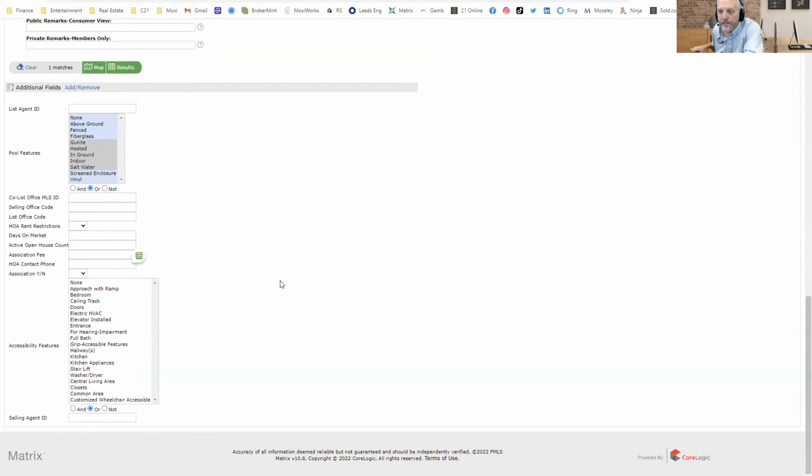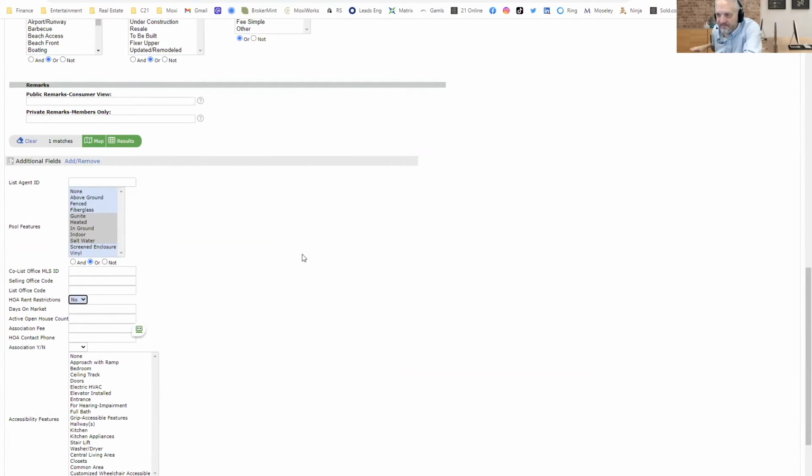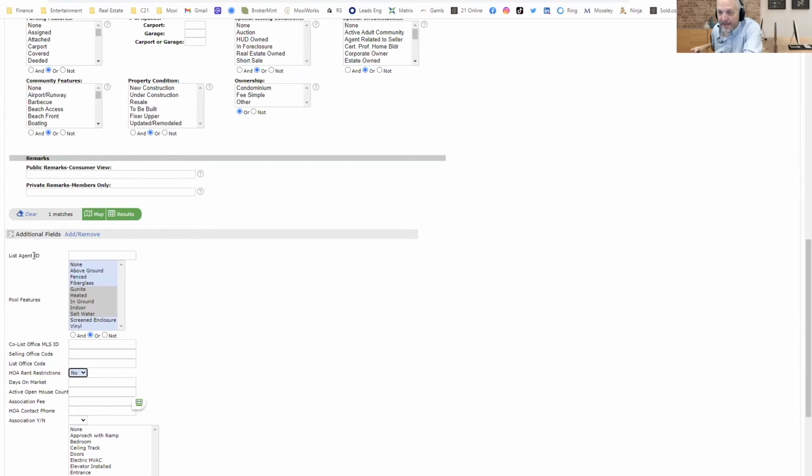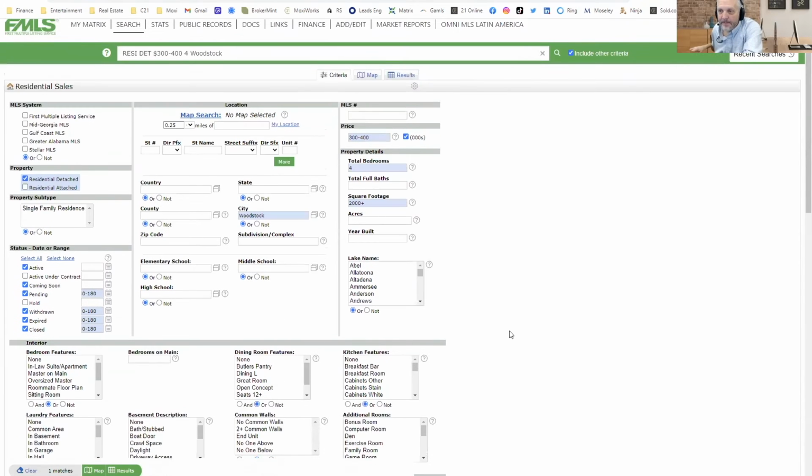Okay, is that helpful? Here's one of the ones I've used in the past: accessibility features. I had a handicap client that was like, I need to have wheelchair accessible. So you can come in here and pick those. You can search for things like days on the market, or I only want a house that has no HOA. So you can come in here, you can do no under the HOA rental restrictions. Or if you only wanted to look up for one person, there's a way to do that by the listing agent ID. Okay.